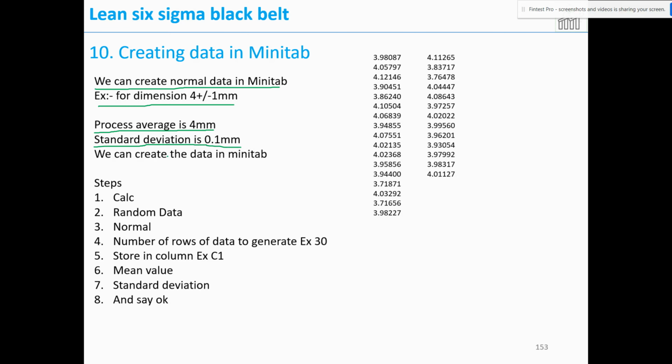Then we can create the data in Minitab. So how to create the data in Minitab? Let us see. In Minitab, first we need to go to Calc, then Random Data, then Normal. Then enter the number of rows of data to generate, for example 30. Then store in column, for example C1. You can store anywhere. Then enter the mean value, standard deviation, and OK. Then random data will be created in Minitab.